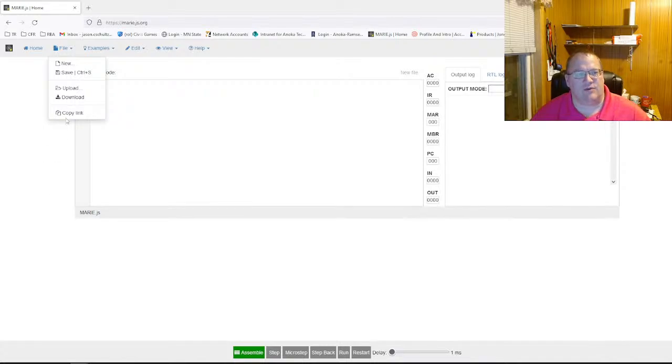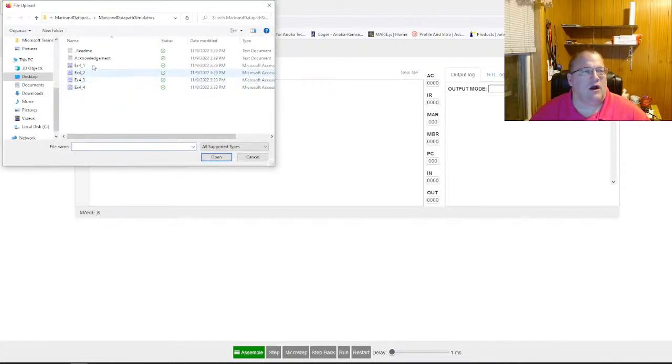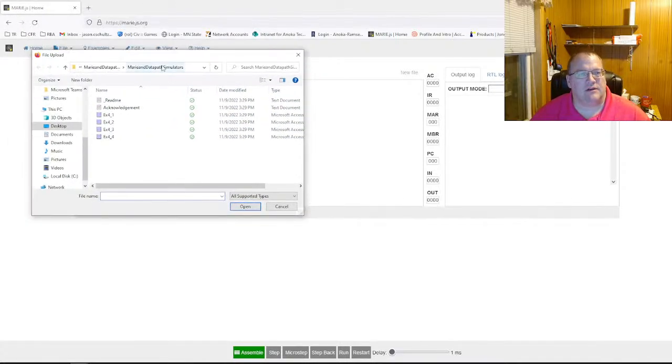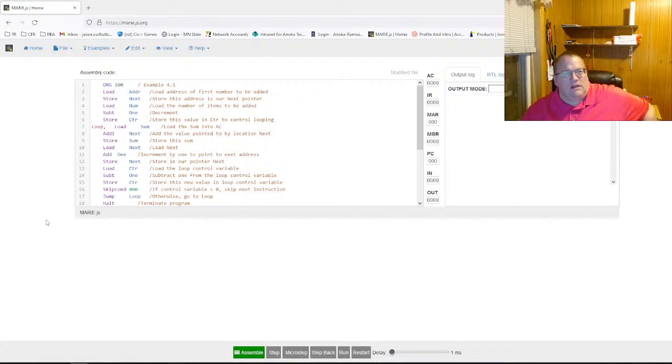New just creates a new one, wiping out whatever was there. I happen to have these 4 examples here. I don't even know completely what they do, but we're going to go ahead and open them up. I have looked at this one, but I haven't previewed the other ones. So let's look at this one.